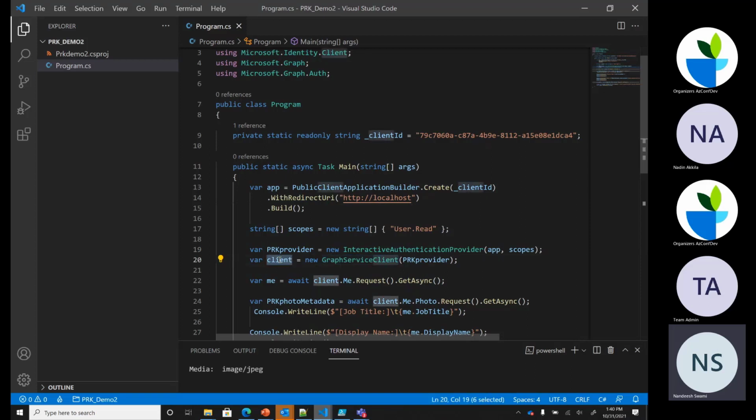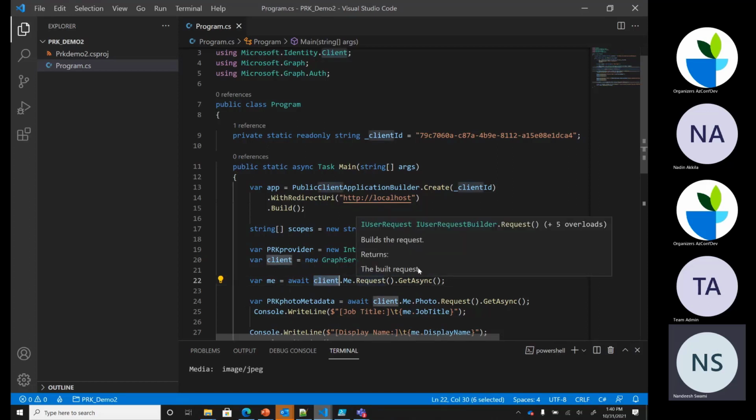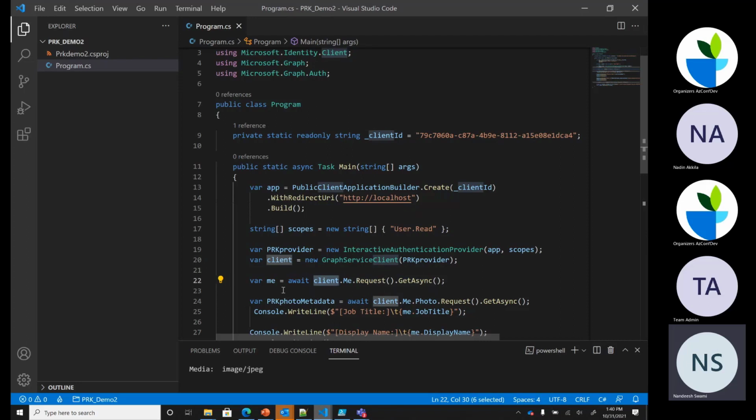This graph client can be used to query and get all the information that you need for your requirements. And in this case, what I said is I want to be able to get specific information, like let's say I want a job title. What I'm going to do is get a graph client and then do a request call to query the details that I need. And once I have those details, it's part of this variable me. And then I want a photo. I want to have a display picture of mine.